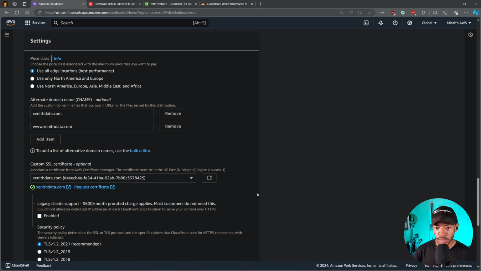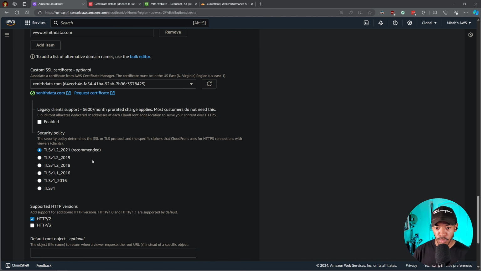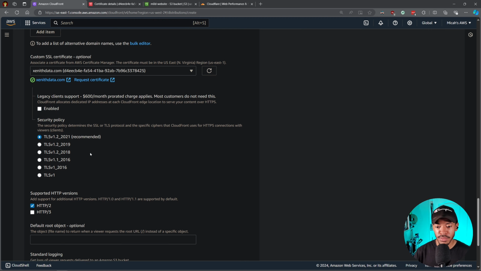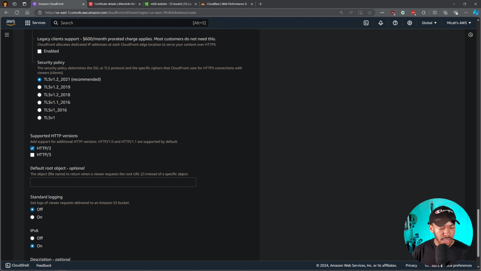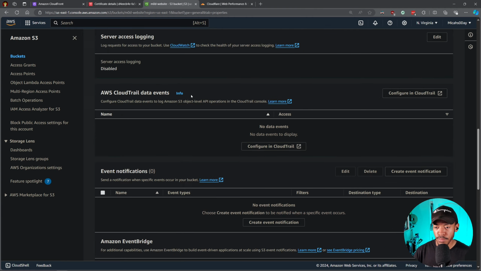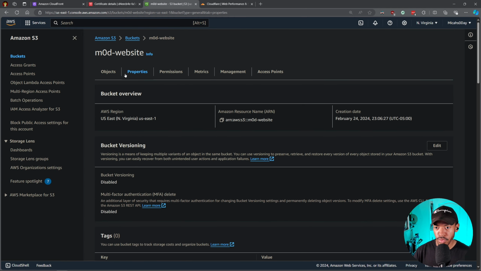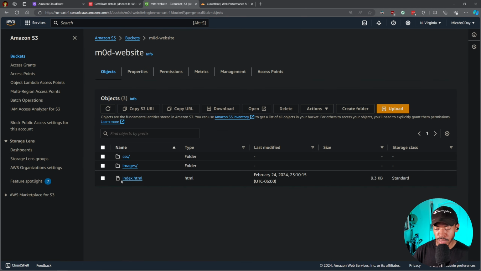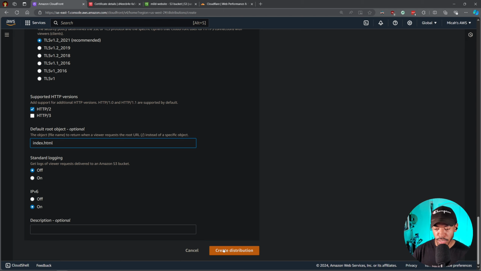So here is the certificate, and we're going to use the recommended security policy, which is the latest version of TLS. And everything else I believe can remain default. Or actually, let's change the default root object to index.html or whatever you named your root object for your website. For me, it was index.html. So this is the main page that you see when you navigate to the website. And we're going to hit create distribution.